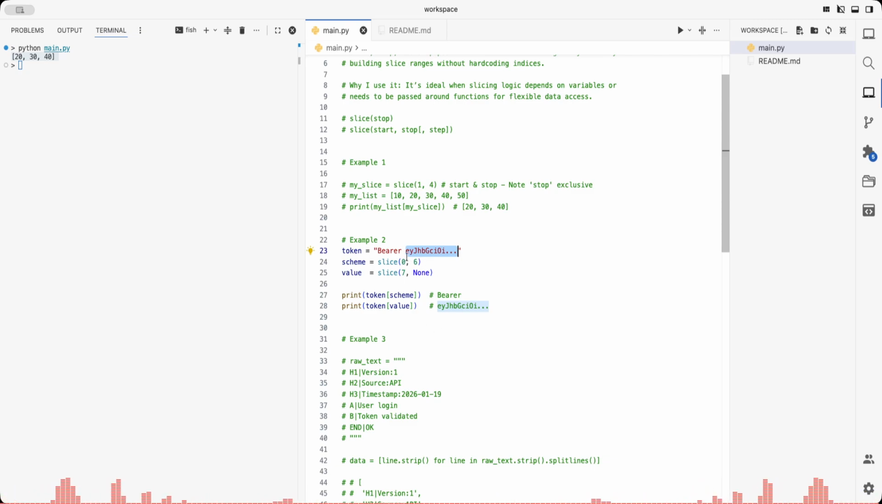So, you're quite sure that the word bearer is always going to be from position 0 all the way to 6. If you go to bearer, you can see it's 0, 1, 2, 3, 4, 5, 6, including the space. So you can do that for the scheme, and you can do the same thing for the value, starting from position 7 all the way up to none, meaning all the way to the end.